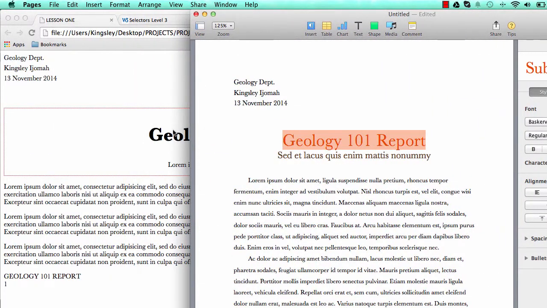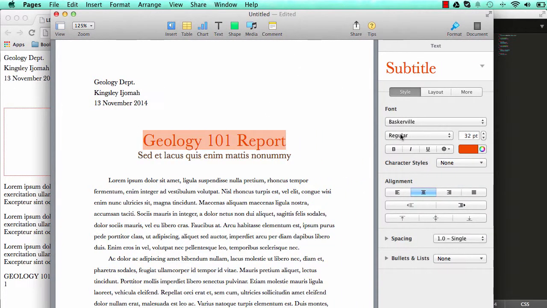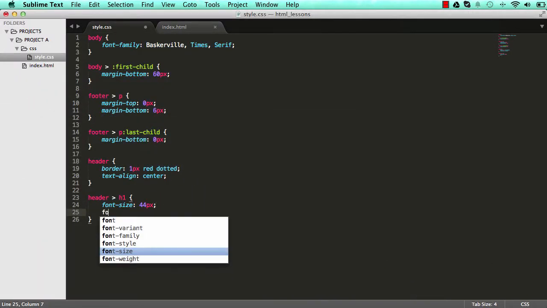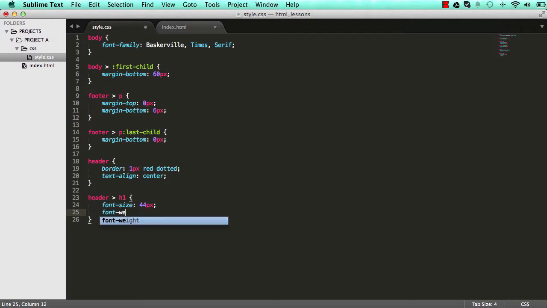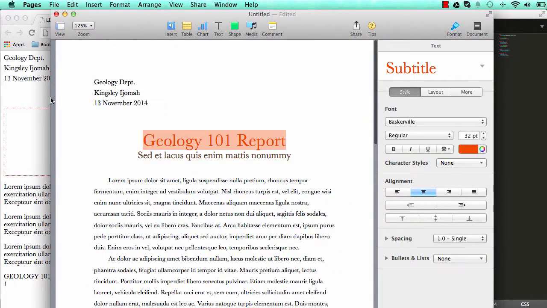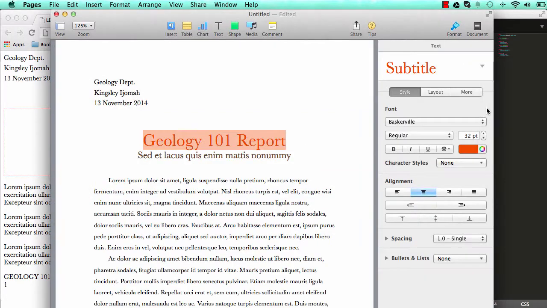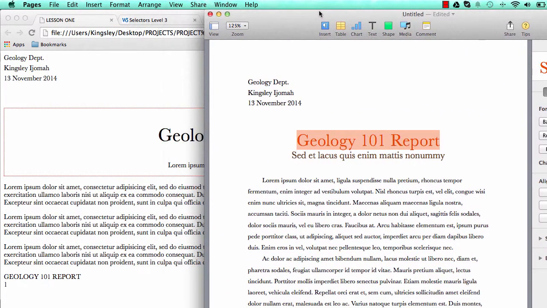bold. So we want to actually change that, so it's not bold anymore, so it's more like this, regular. And to have a regular font weight in CSS, we could say font weight, and we could say normal. So normal basically will bring it down, so it's not so bold anymore. So there we go. So that's looking good.